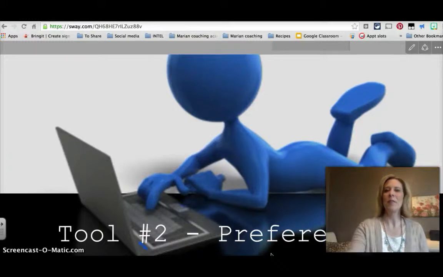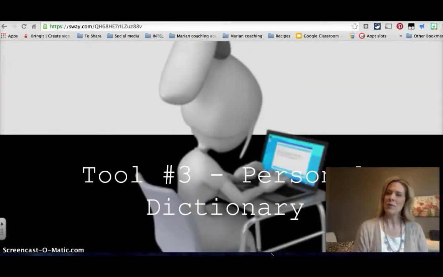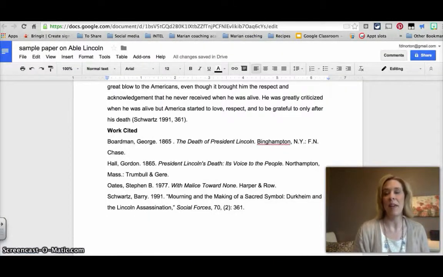All right, tool number 3. Did you know you can personalize a dictionary in Google Docs for each learner? Let me show you how this works. We're going to go back to my same paper on Abraham Lincoln, and I've cited some work at the bottom of my paper. But we notice as we're going through the work cited that we have the name of a city that isn't recognized by the dictionary.